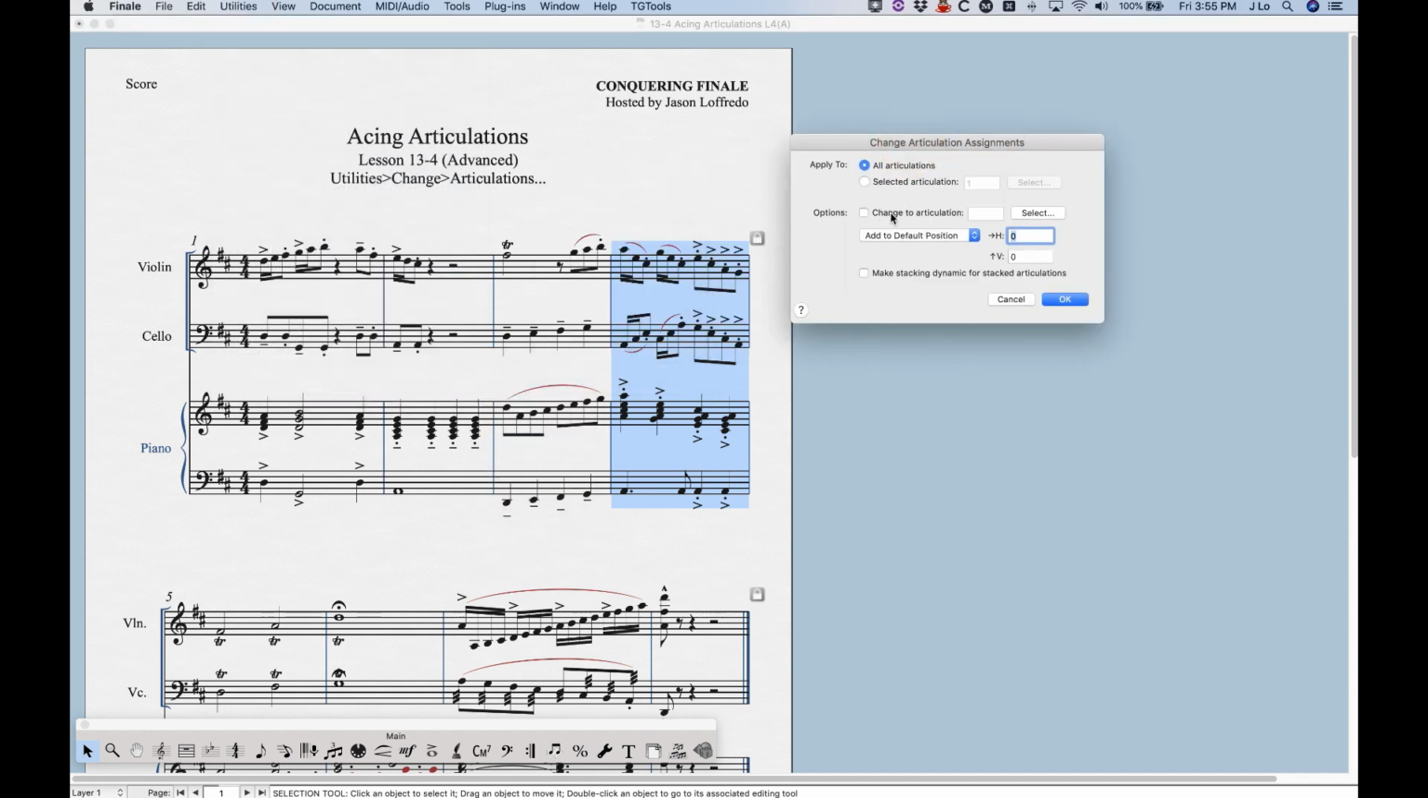The change to nothing is sort of a backwards way of deleting just one particular kind of articulation. You kind of wish there was a second option here, like a checkbox that says delete articulation, but Finale decided not to do that. So that's how you would do that.